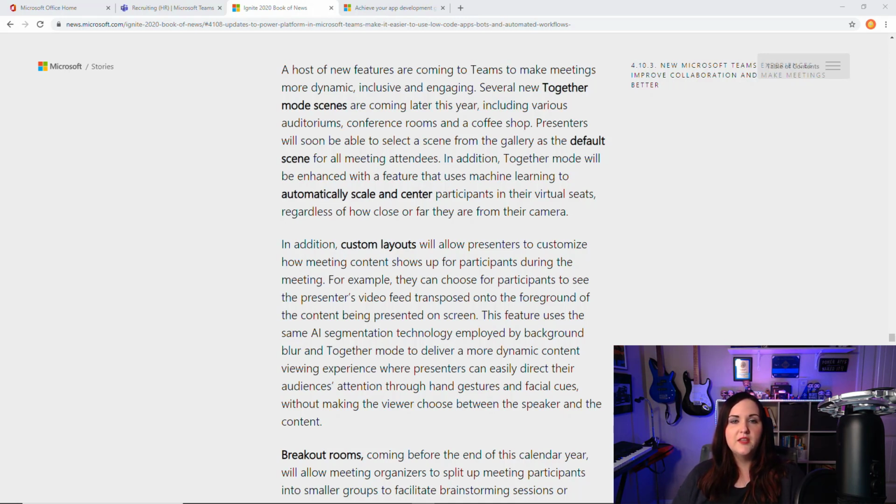One is the ability to have a custom layout. This is going to allow you to customize how meeting content shows up when you're in a Teams meeting. So with this, for example, you could choose to show the screen if you're sharing your screen and the presenter's video feed side by side or something like that in the meeting. And you can choose to configure that custom layout.